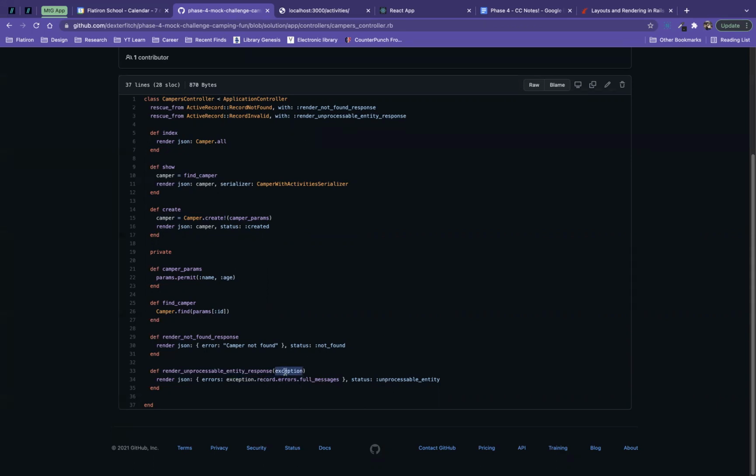It takes in an argument of what the exception is. That's been our problem the whole time. I didn't realize that when we're handling an unprocessable entity response, our method should take in an argument. And in this case, we're passing down the argument as what the error is. So let's try that.